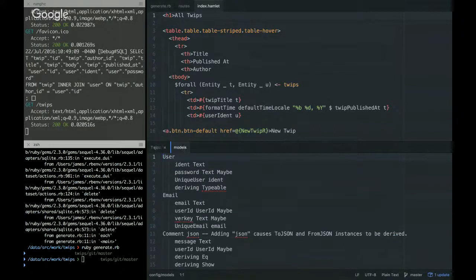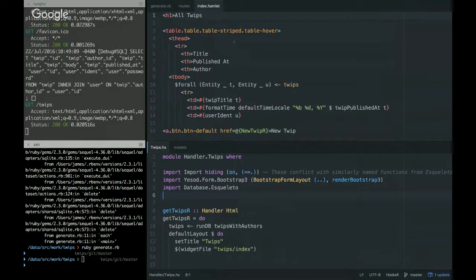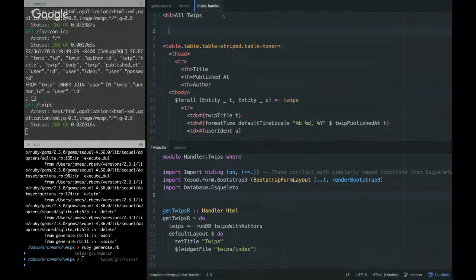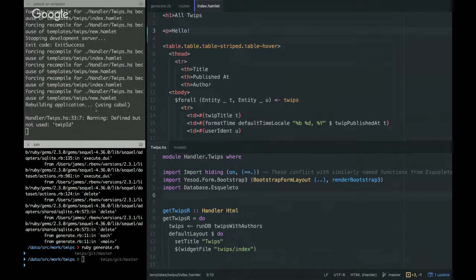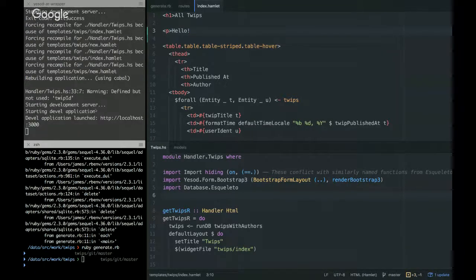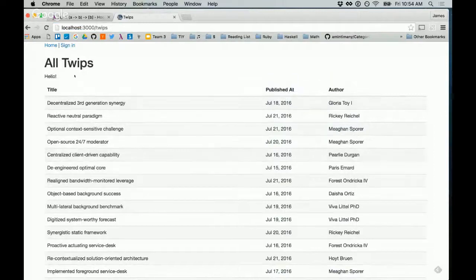All right, so we'll look at some more of these, but let's just start with trying adding some text here. I'm going to write a little p tag there and make sure that that does work. Note the development server does recompile. And if I reload, I do get hello.